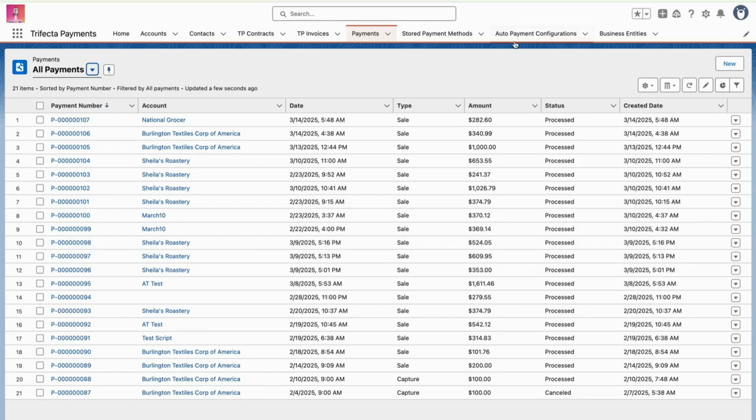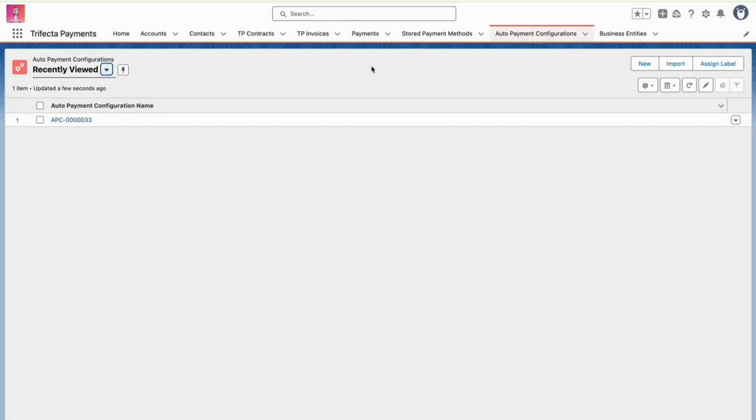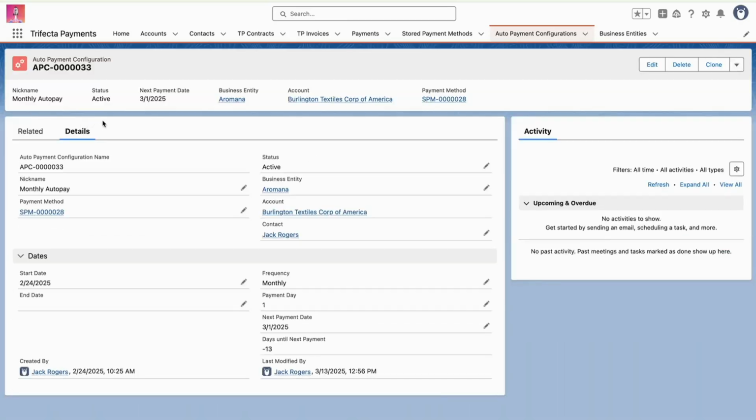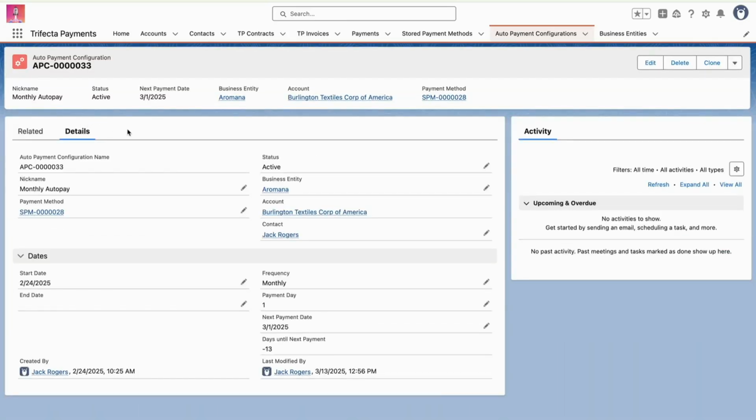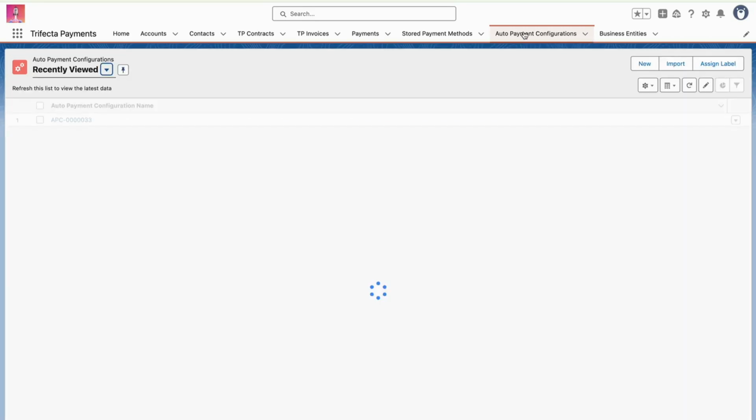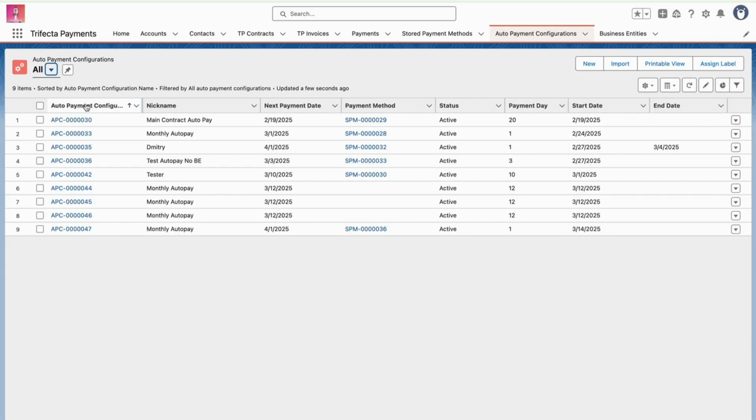One last thing I want to quickly show you is the auto payment configurations. So this is an auto payment configuration record, and I can show you all of the auto payment configurations by clicking on this list view to display all. But what I want to highlight for you is the one that we just created, which is the monthly auto pay. So I'll go ahead and click on that right here.